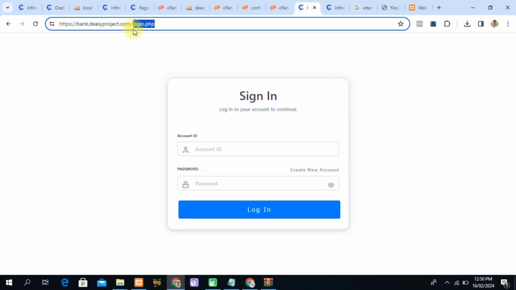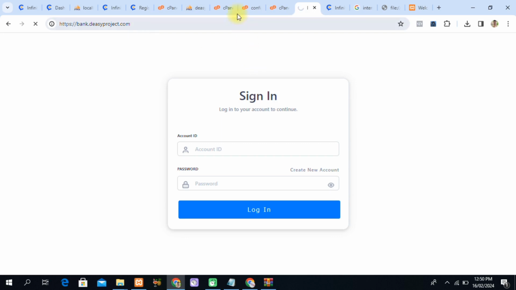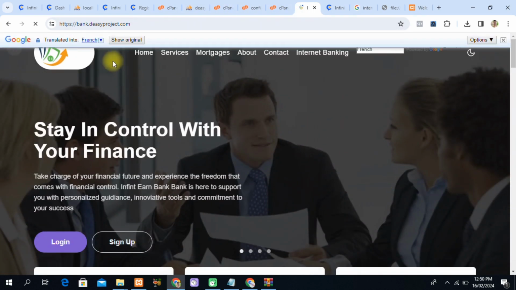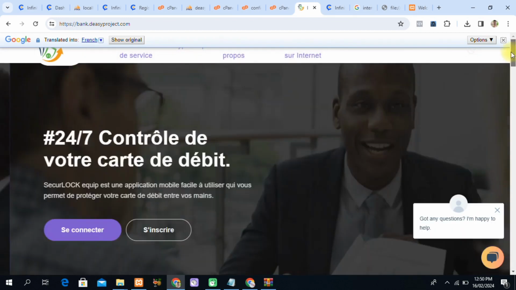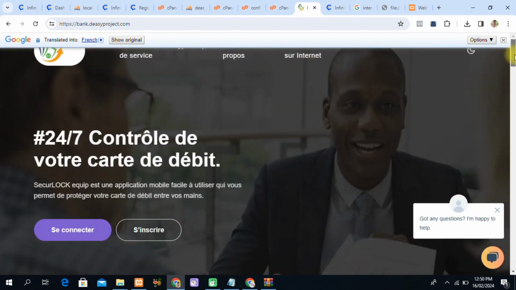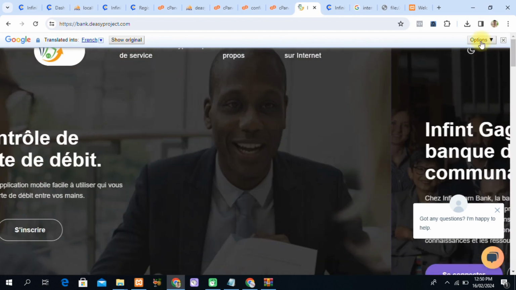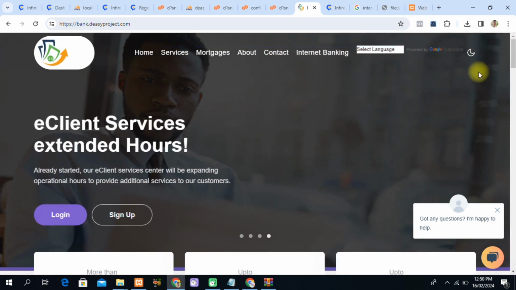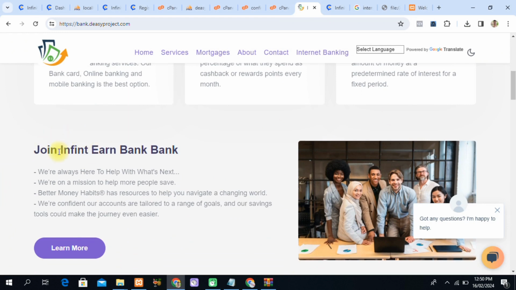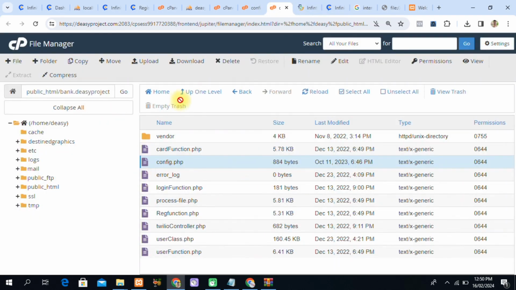So this is the front end page. You can see we have a different logo, and right now it's showing on French. Let's change the translation to English, show original. Okay, so it's now on English. We can remove this if we don't want it. The name that's currently showing is Infinite Bank. So we can start editing it now.